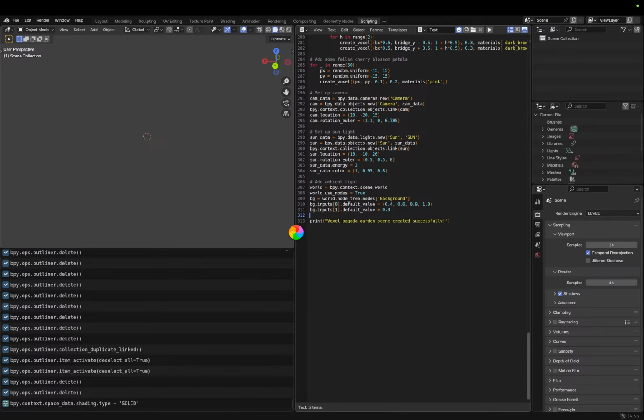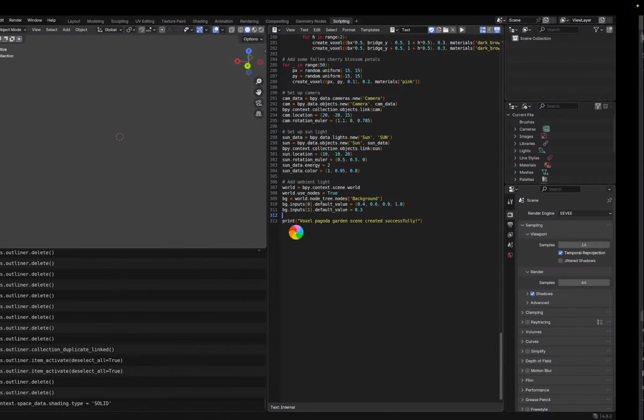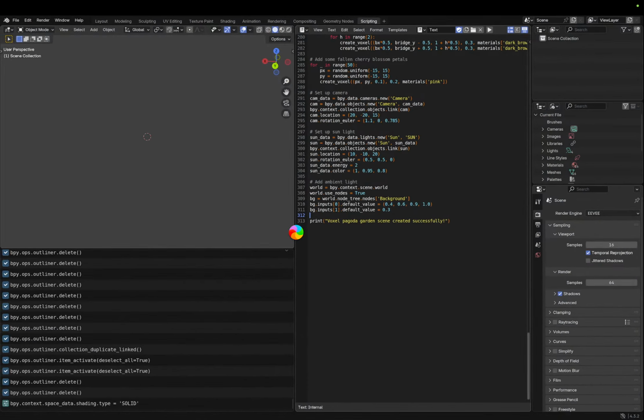It is taking time, guys. I don't know what Opus is doing. What did it come up with? It is 313 lines of code and still loading.